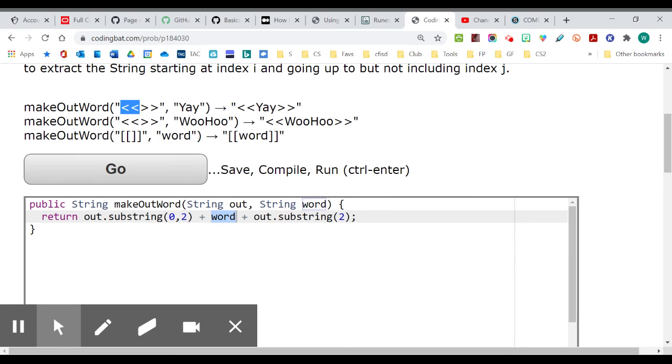To do that, don't forget we do substring 0, 2. So we go up to, but not including spot 2. And then we want to capture the last 2 characters. So we do from spot 2 to the end. So we use the other version of substring, where you give it a spot and it goes from there to the end. And that is it. Good luck.